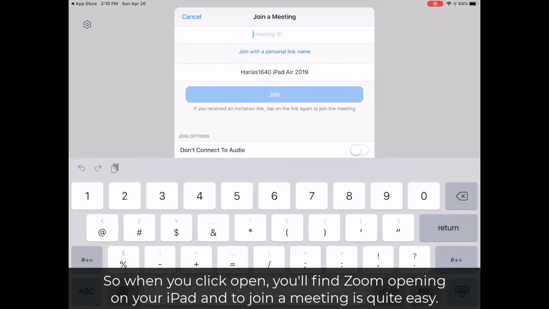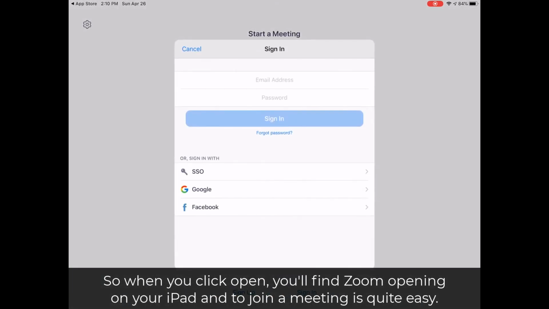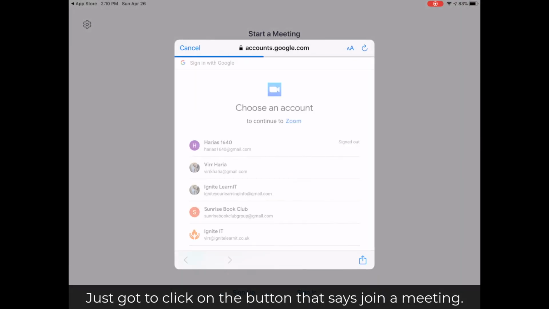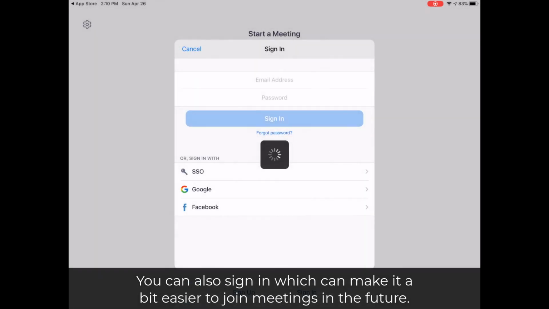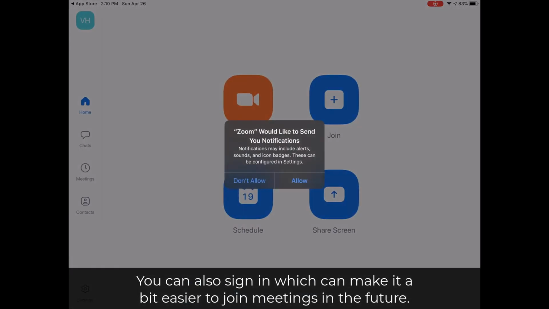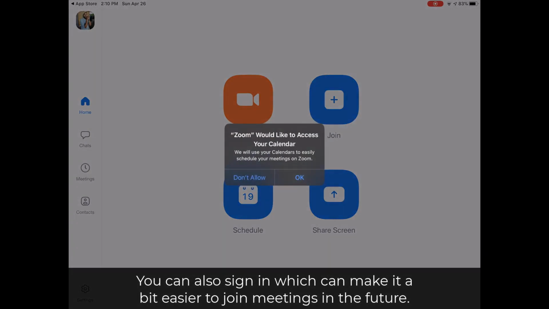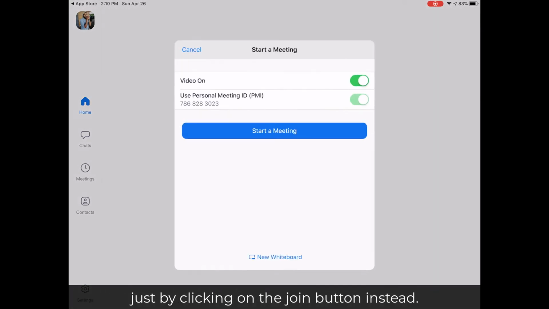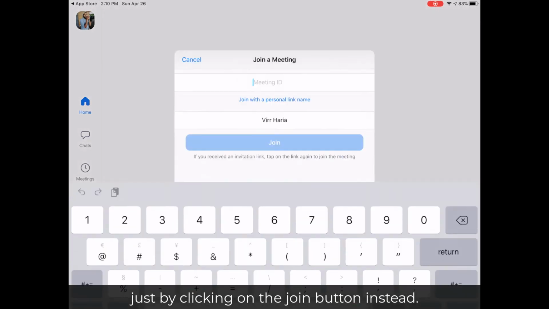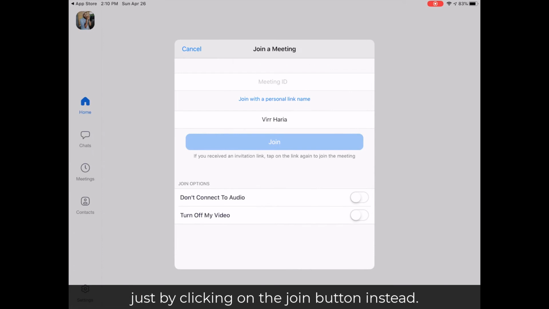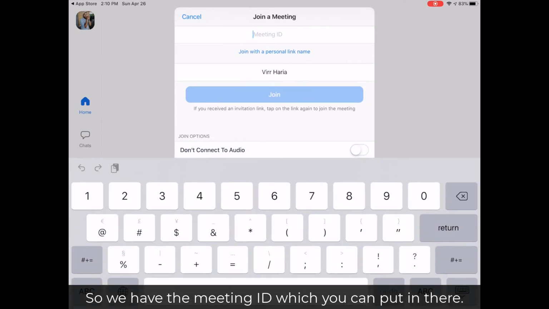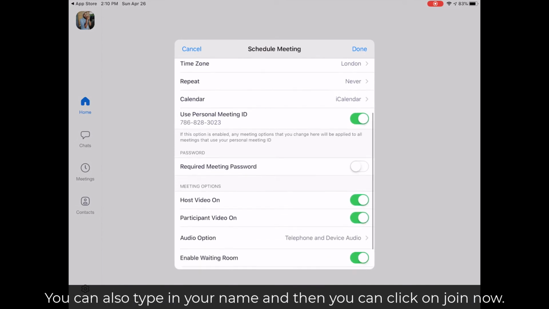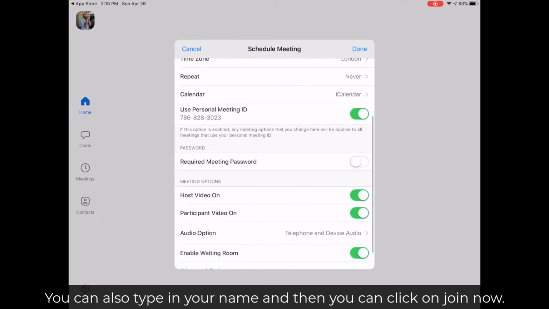So when you click open, you'll find Zoom opening on your iPad, and to join a meeting is quite easy. You just got to click on the button that says join a meeting. You can also sign in, which can make it a bit easier to join meetings in the future, but the important thing is that it's quite easy to just join a meeting just by clicking on the join button instead. So we have the meeting ID, which you can put in there. You can also type in your name, and then you can click on join.